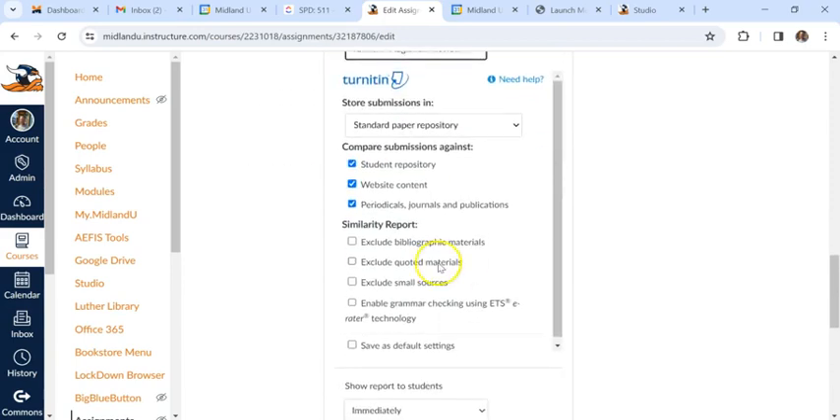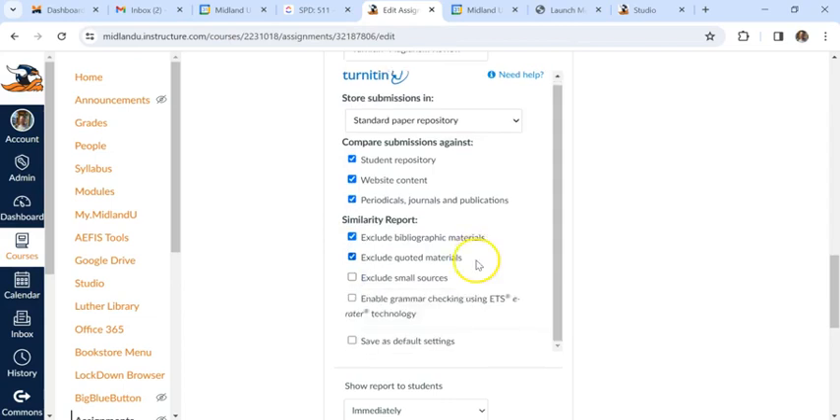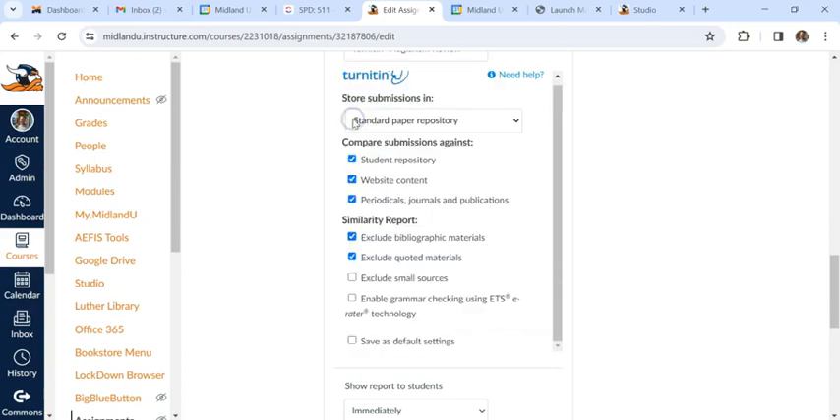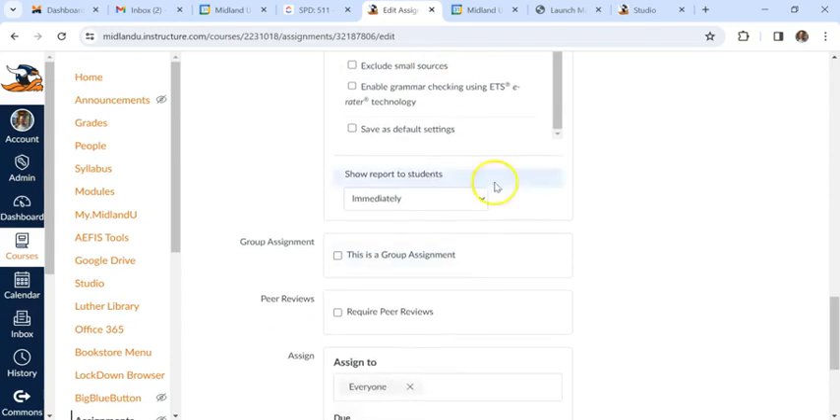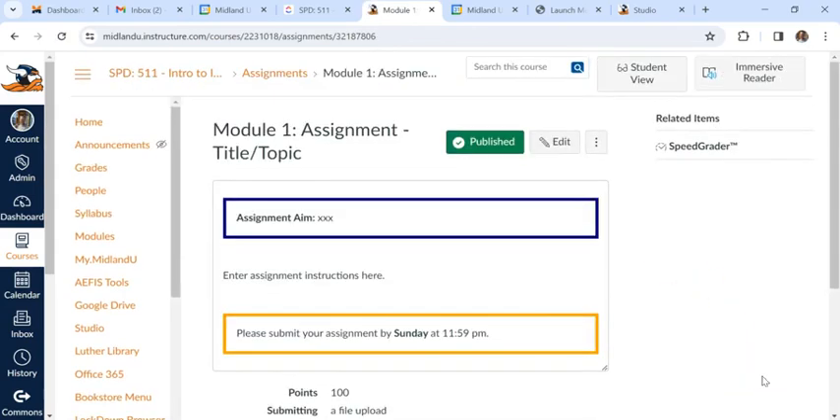and then you can select the items that you would want to select. So we can just do a couple of these. We don't necessarily need the grammar check, but for this, you can have it reject the quoted and bibliographic materials, and then go down here, save. And it should be good to go.